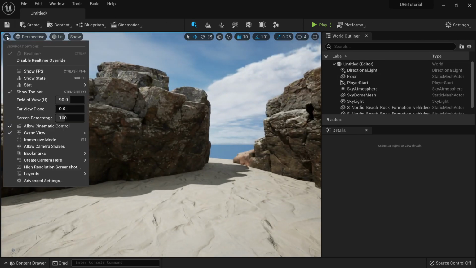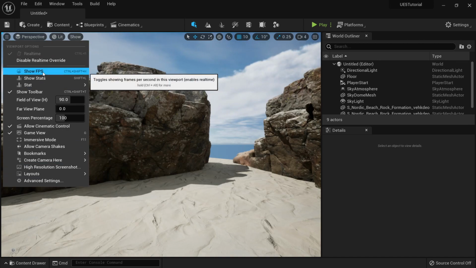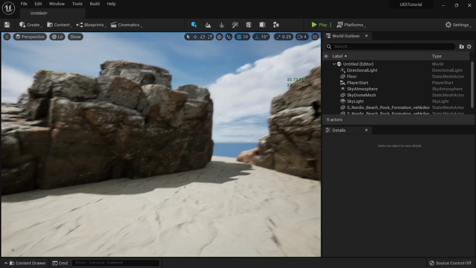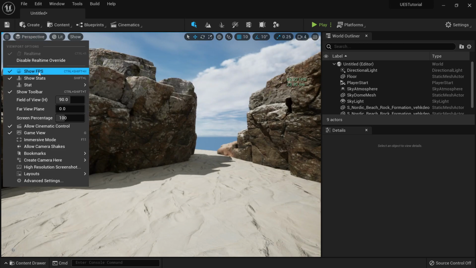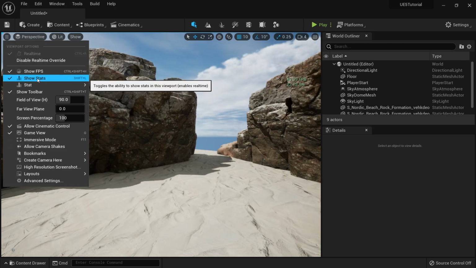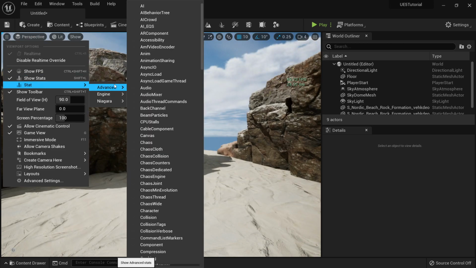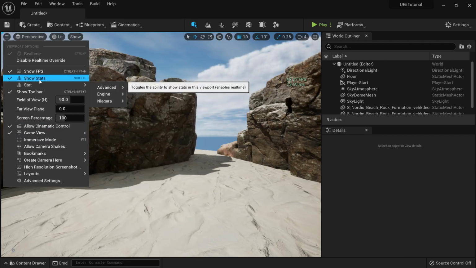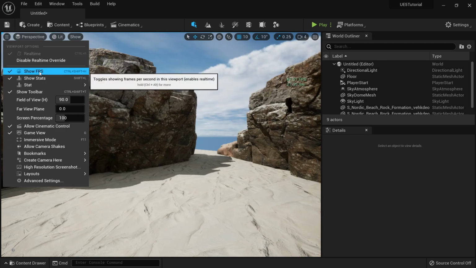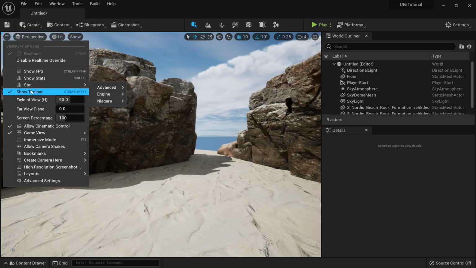The first thing is you can check this one and you can have some different kind of views. For example, you can show the frames per second. You can see I'm at like 40 frames something. You can show stats, which will basically add a lot of information here. So let's just remove this for now.